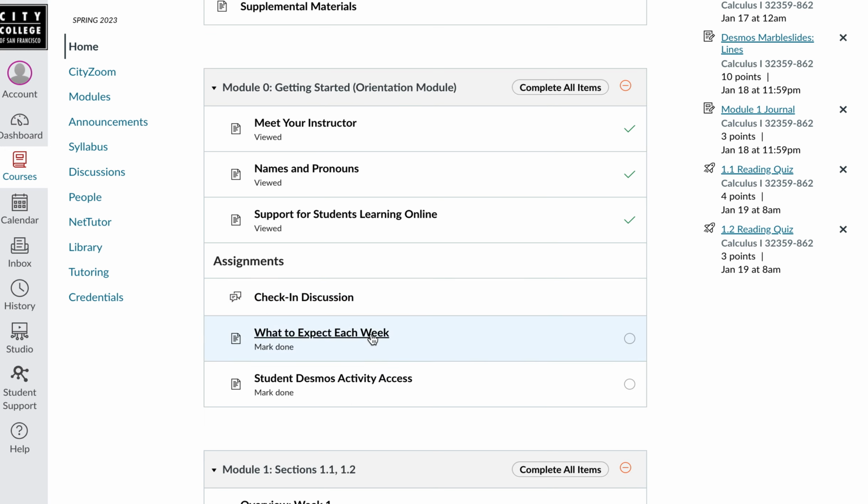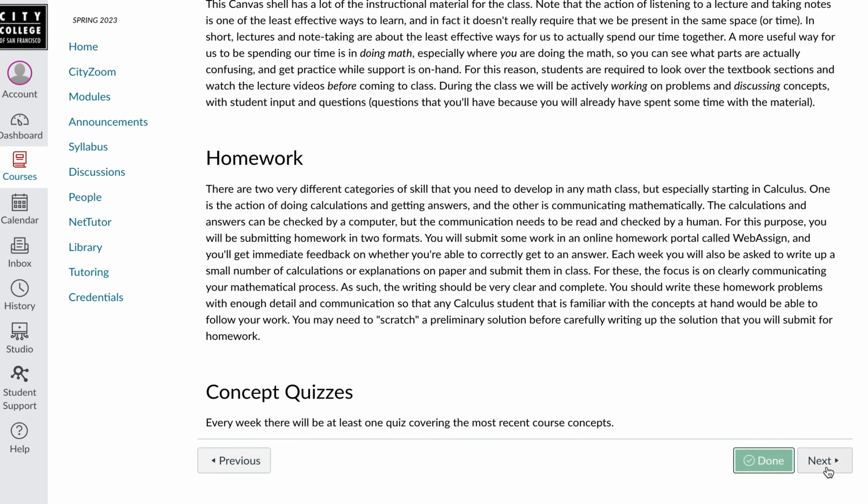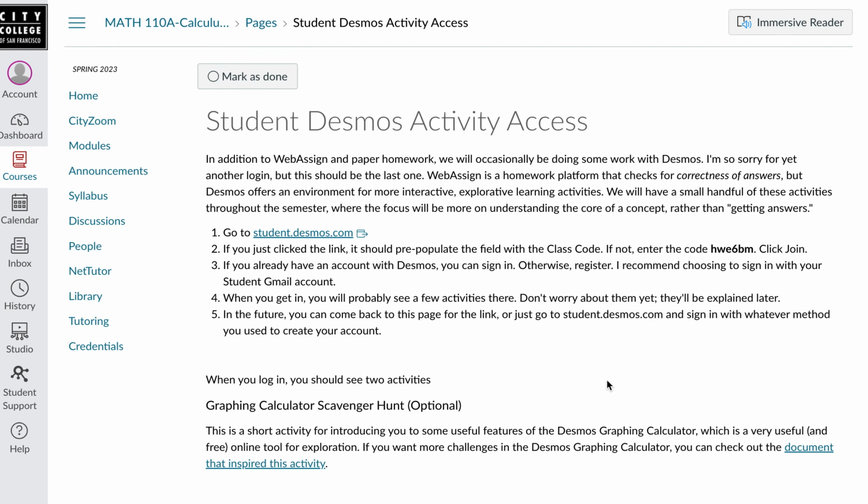So I need to mark these two done after I feel like I have read it to the point where I need to. Now, let's go ahead and I'm going to say, all right, I've read this. I feel like I understand it. I'm going to go next.